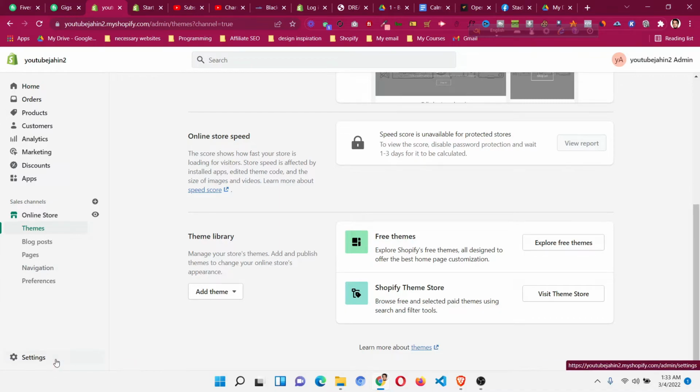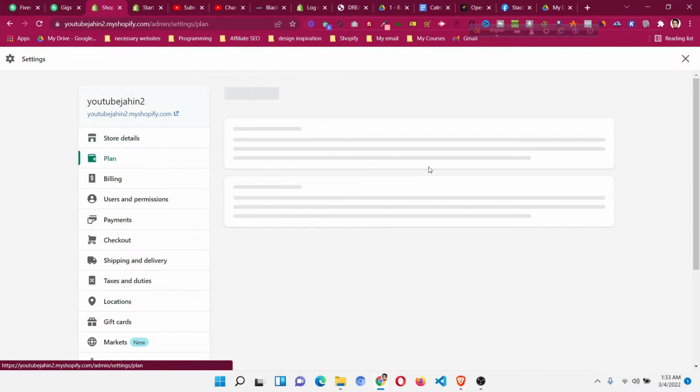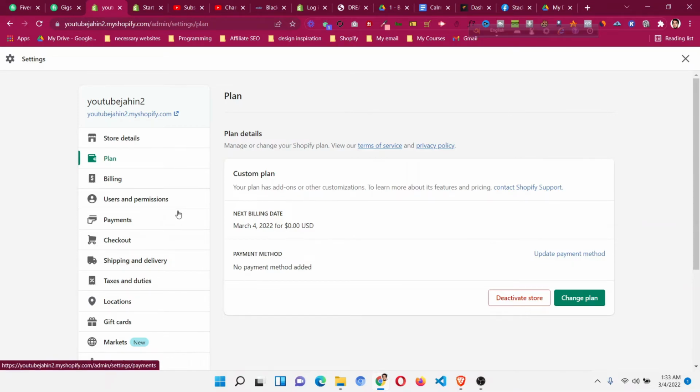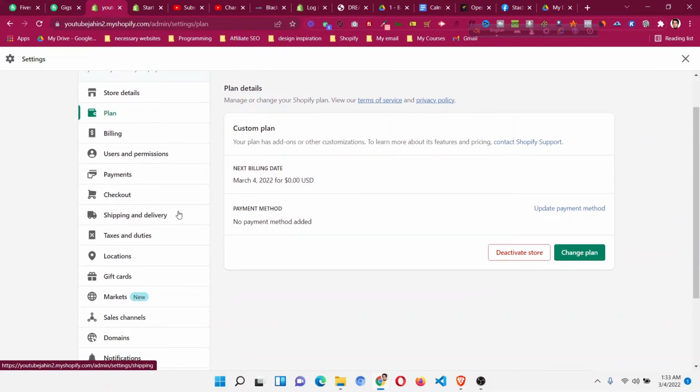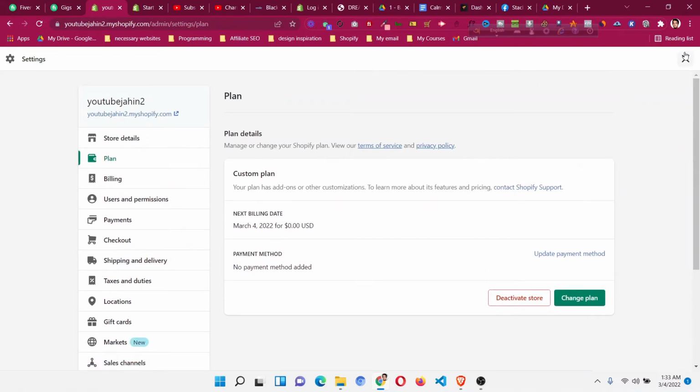Then we have Settings. In Settings you will find many things like your store details, where your store is located. If for any reason your store address is wrong, you can click Edit and edit it. Then you have the Plan. We are on a development store, but if in the future you want to make the store live, you can change the plan and purchase a premium plan from there. Then we have other things like shipping, delivery, tax, etc., which we will see in later videos.